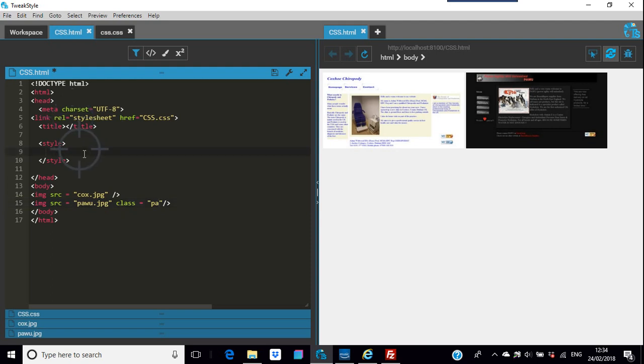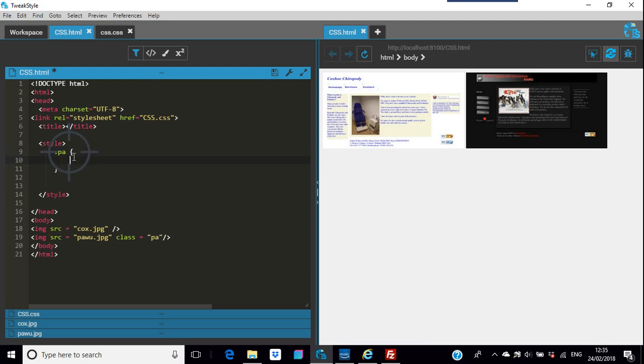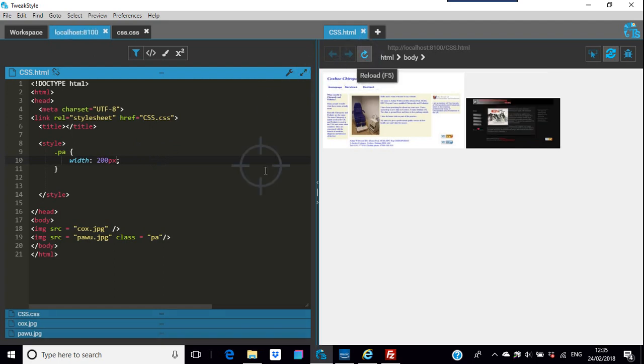And up here I'm going to put in class, which you have to have a dot first. Okay, so dot PA, and then you could change that so that width would be 200 pixels. So that's now going to be smaller than the other one. So if we just put that in there, refresh that. Okay, so the white image hasn't changed, but the black one has.